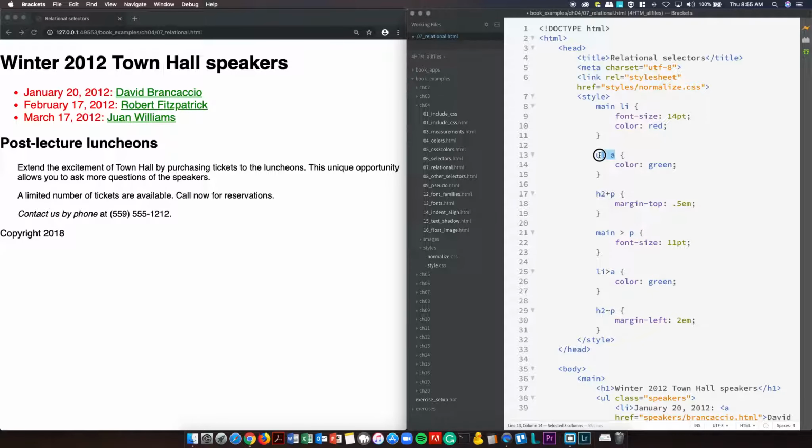Same thing with this. Any link that is within the UL is going to be a color green.